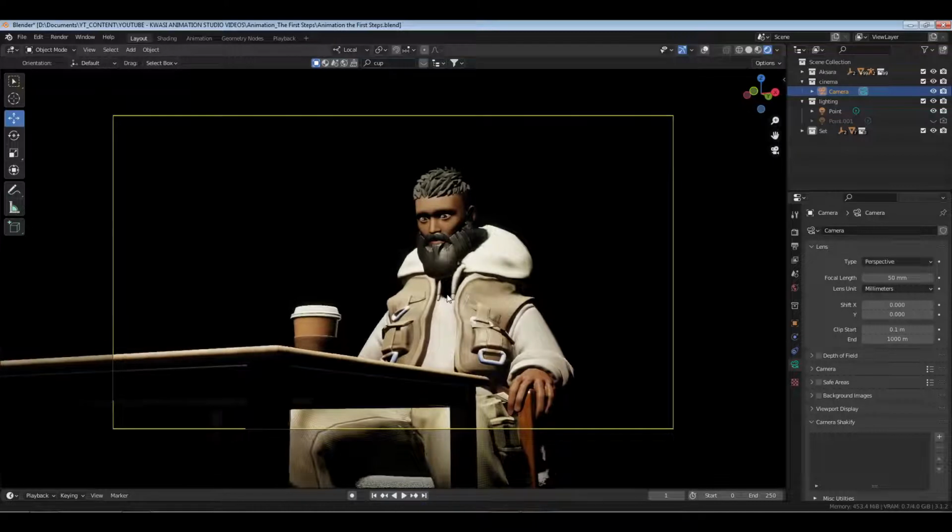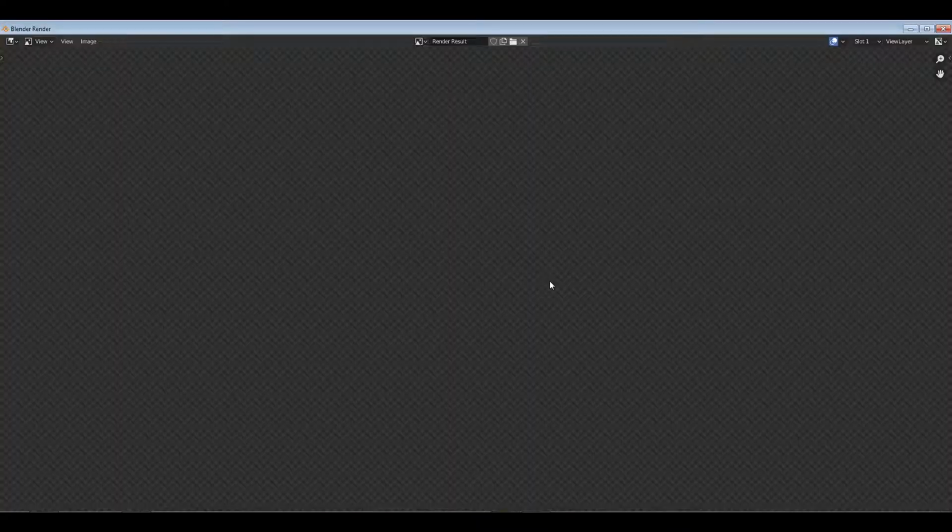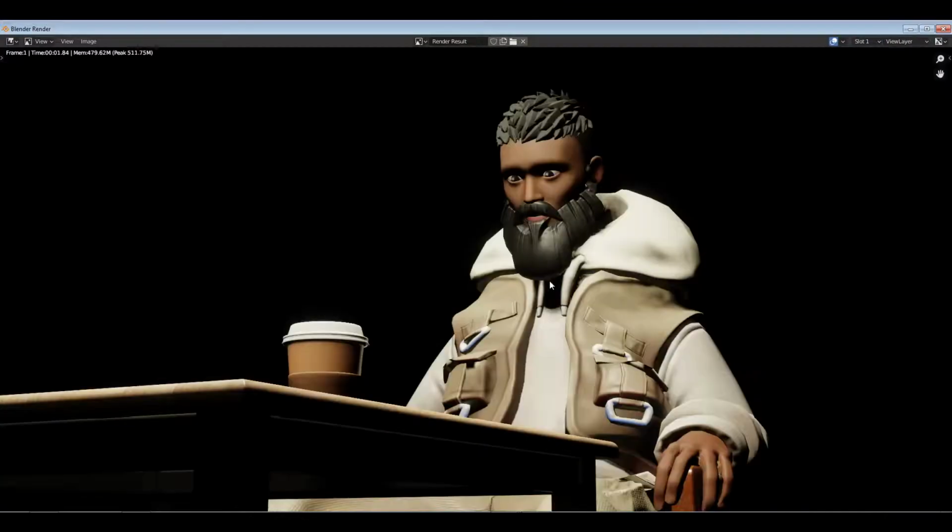Grab the camera again, and I think this shouldn't be too bad right here. Yeah, it's not too bad. Yeah, that's not too bad. Let's see what it looks like in the render. Hit F12. Yeah, not too bad.